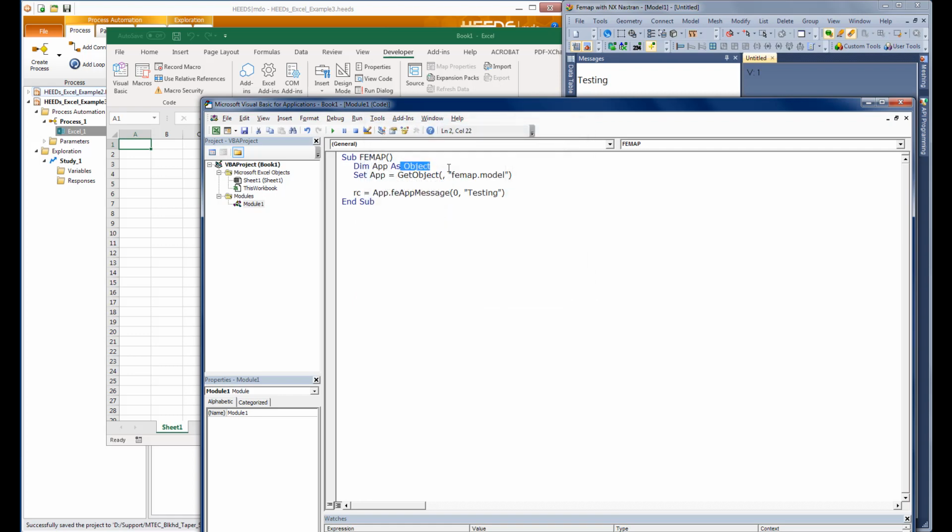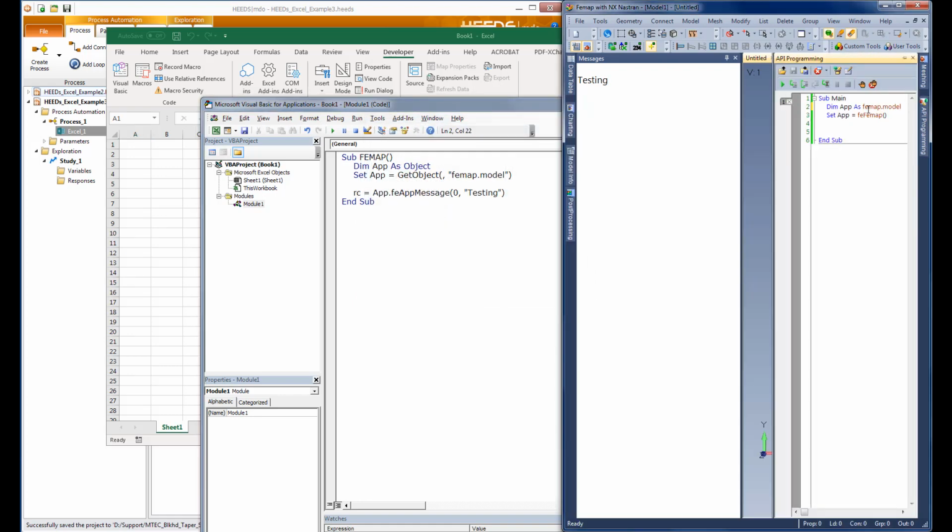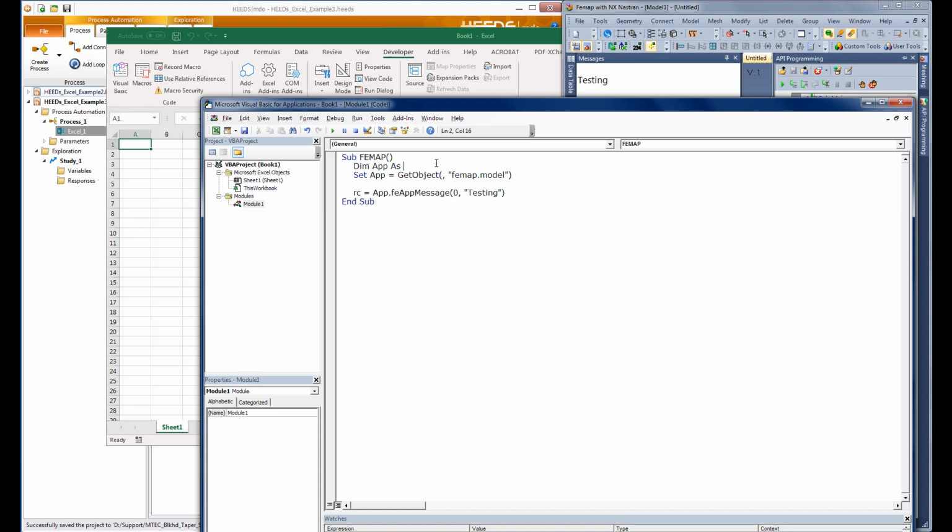All right, so now we can kind of do what we are familiar with here, where we are dimming things by FEMAP class names. So we're going to say, instead of object, we're going to say FEMAP dot, and you'll see FEMAP.model. And now if I remove this line and I do it again, FEAppMessage, we can see I have my IntelliSense back. Okay, great. So test 2, let's make sure that runs. Test 2. Okay, so now we're connecting to FEMAP.